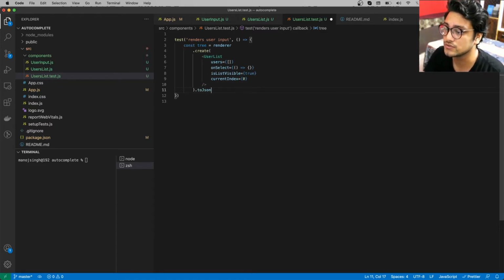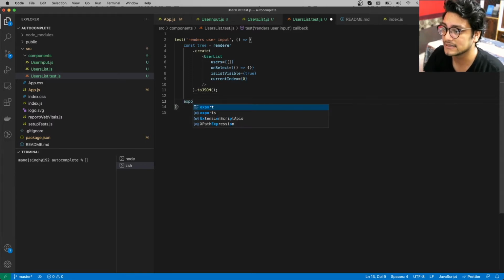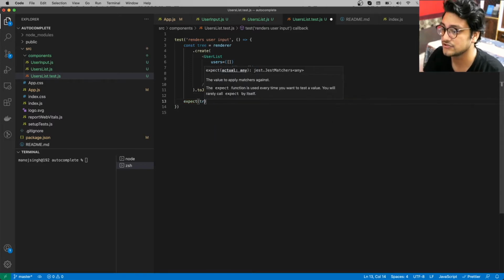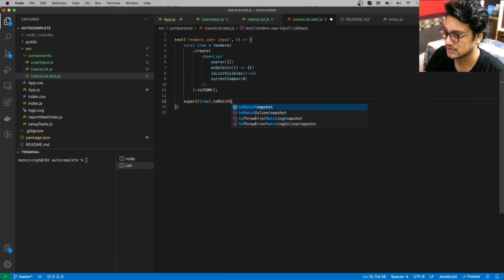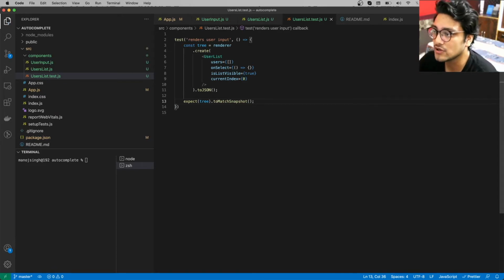And toJSON. So it's going to render our component into a JSON, and then what I'm going to do is expect the tree to match snapshot. All right.